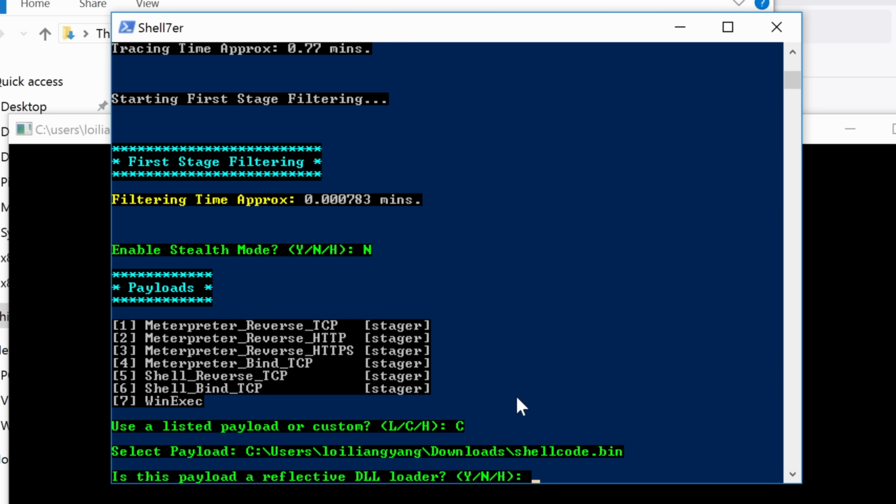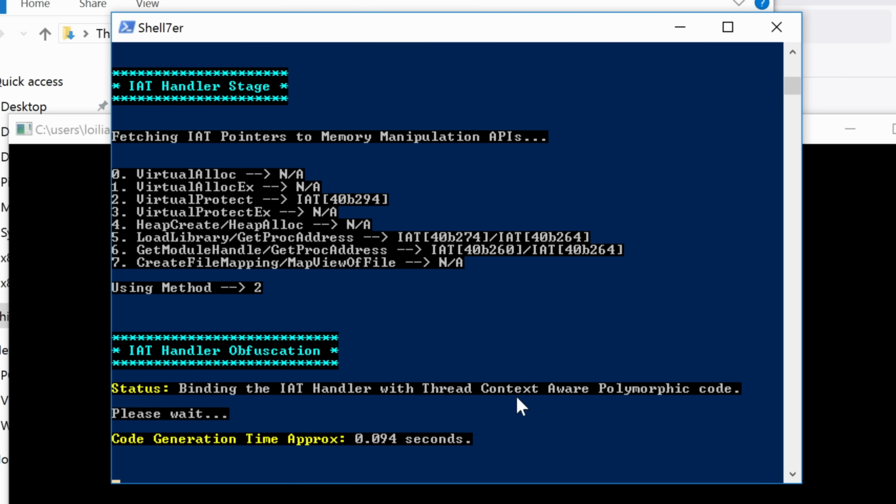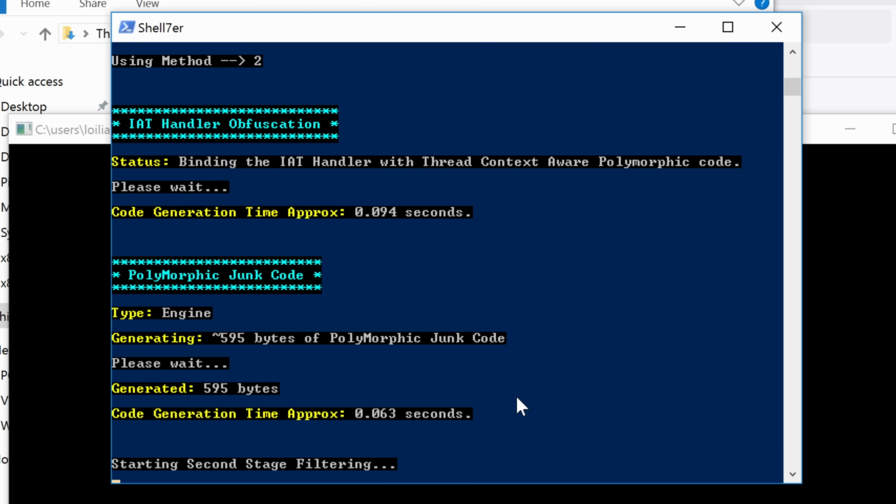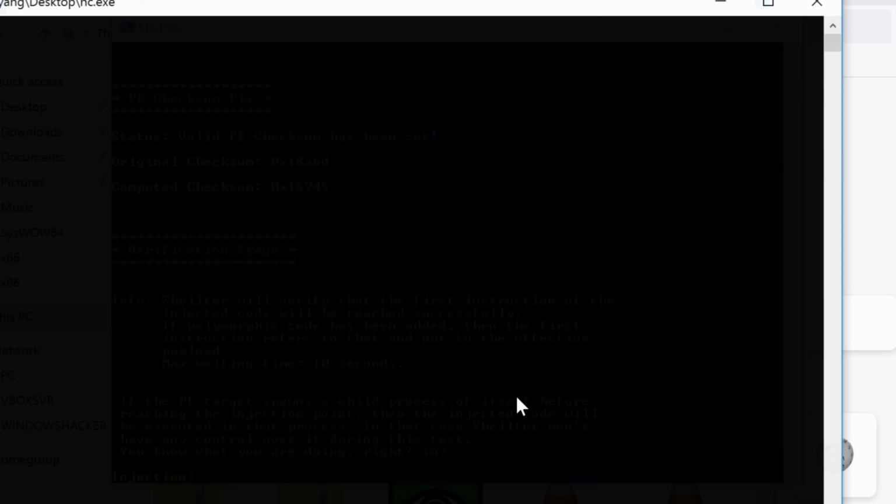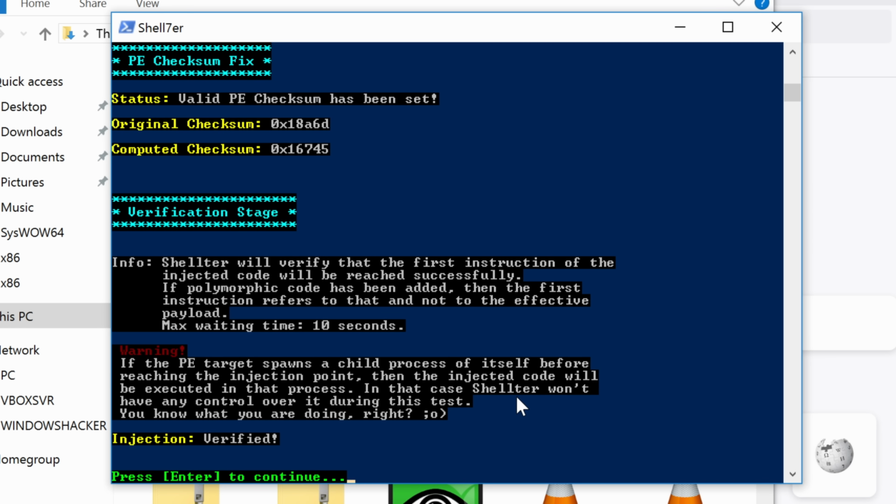Is this payload a reflective DLL loader? Enter no. And it's setting all up for us, okay? So give it a few more seconds. We should be ready to go. And you can see enter the following here. All right, to continue. So we're done. So yes, it is game over. Let's go ahead and execute on it.